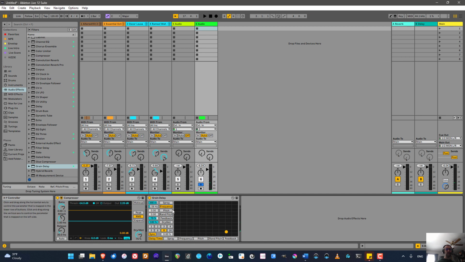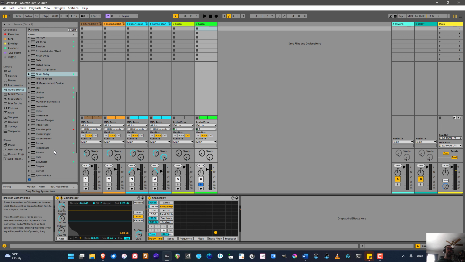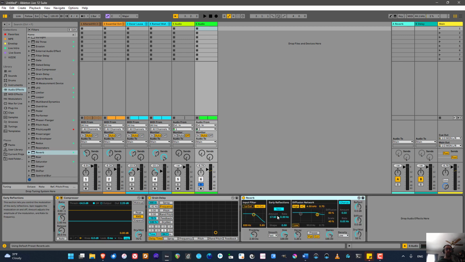Everything's just mapped to the XY pad, so I've got frequency, which is currently on the Y-axis, delay, which is currently on the X-axis. I'm going to turn off sync delay so I have actual time. That sounds really good. I like that, so I'm going to add a little bit of reverb. I'm not going to use the reverb that's on the bus. I'm going to do a separate one because I want to hit the freeze as soon as it starts.